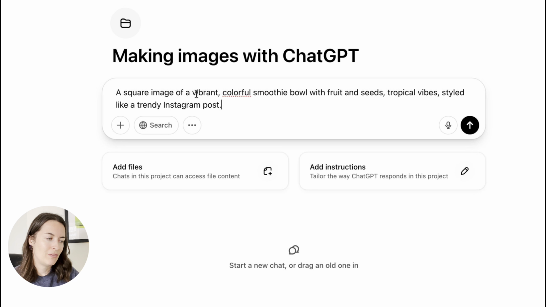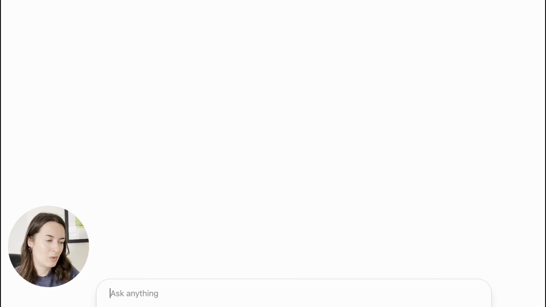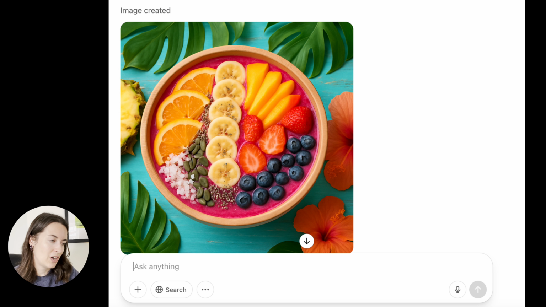A square image of a vibrant, colorful smoothie bowl with fruit and seeds, tropical vibes, styled like a trendy Instagram post. So I've included information about the format so that I don't actually have to do anything with the image afterwards. And this is what it comes up with. So it's got all the details that I've asked for.